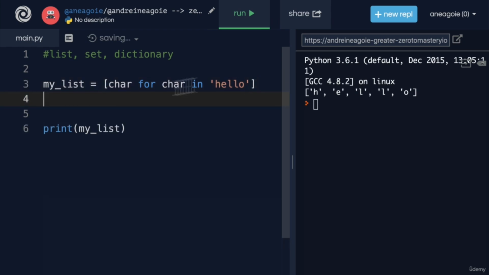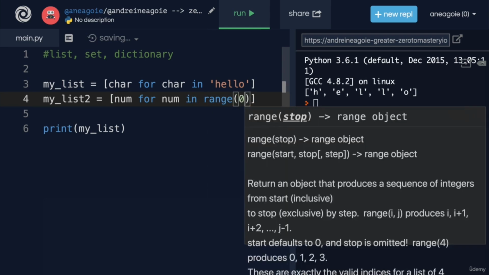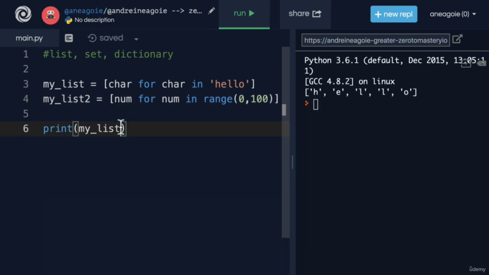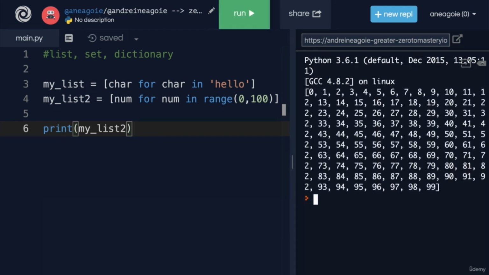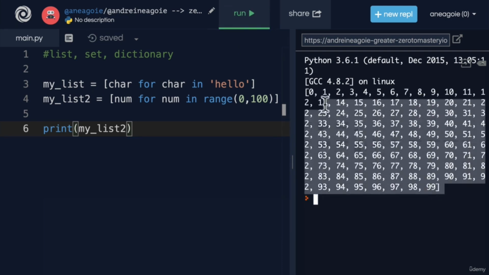Let's say I wanted to do something else. Let's call it my list 2. And I want to create, let's say, a quick list with numbers ranging from 0 to 100, or 0 to 99. How would I go about doing this? Again, using list comprehension, I'll say number for number. And then what's the iterable I'm going to use? Well, I'm going to use a range and say 0 to 100. So that if I click run here, look at that. I get a nice long list pre-populated with all these numbers.